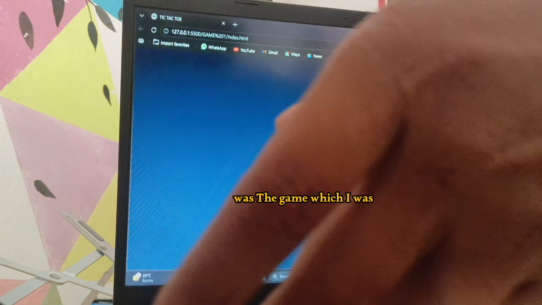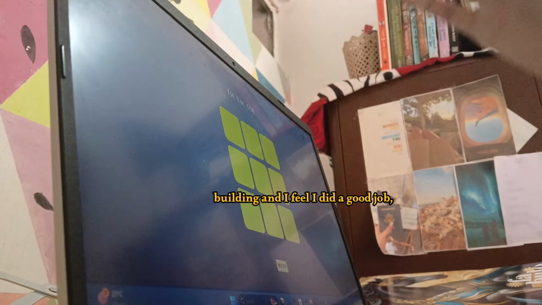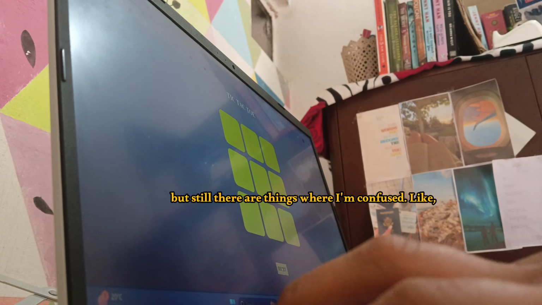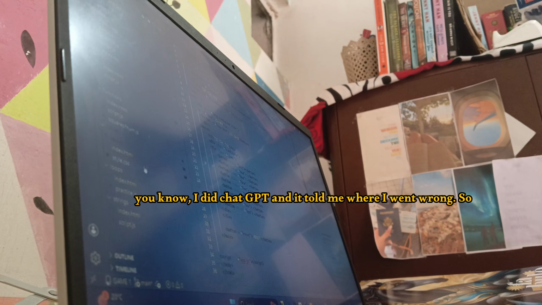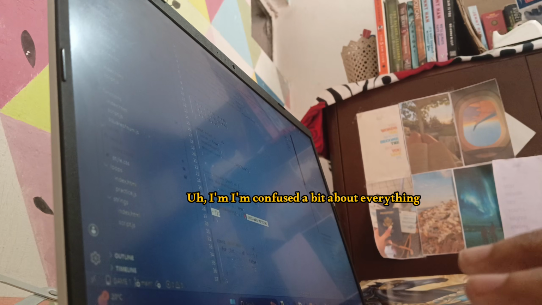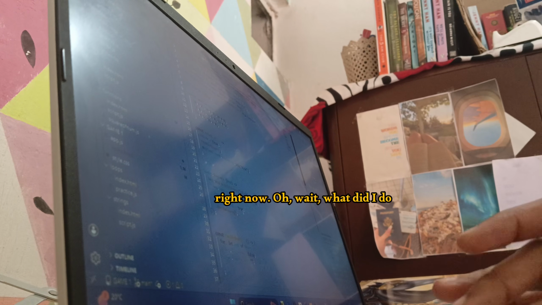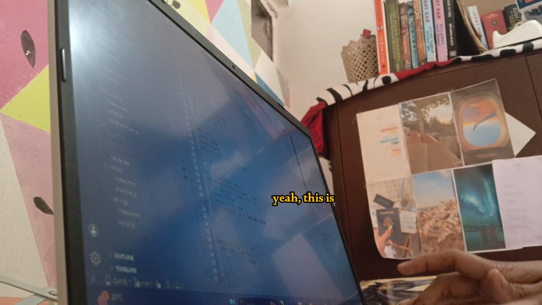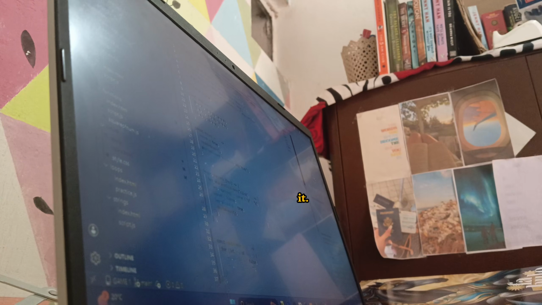So this was the game which I was building, and I feel I did a good job, but still there are things where I'm confused. Like, I asked ChatGPT and it told me where I went wrong, so I need to study about the mistakes more, because I'm confused a bit about everything right now. Oh wait, what did I do wrong? Oh, I removed that also. So yeah, this is it.